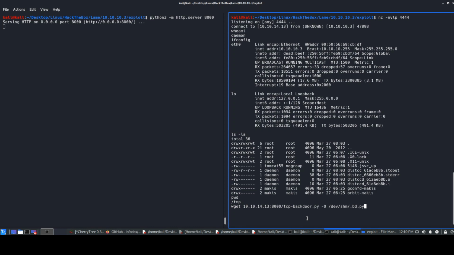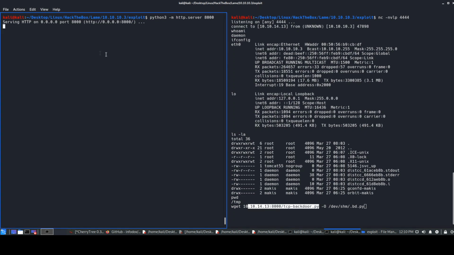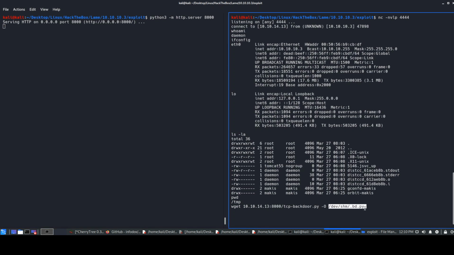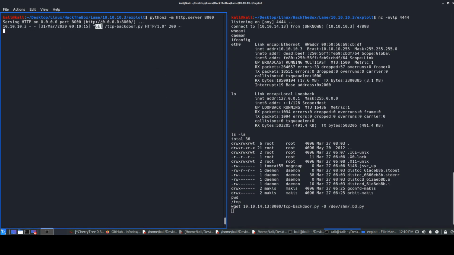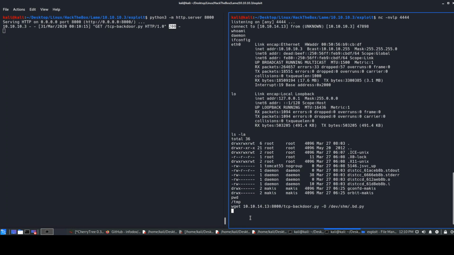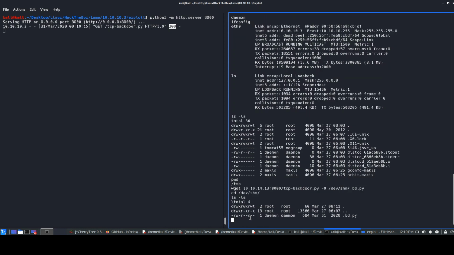And we'll press enter. Basically this command will get the file from our HTTP server running over here, and it will save to this particular bd.py file. Let's press enter. See, we already have a GET request coming over here, GET tcp_backdoor.py, and it is successful. A 200 response means it is successful. Now let's go and check in our /dev/shm folder if the file is present or not. We just cd into it, or we can just ls -la directly and give the directory name, but I just wanted to go into the folder. So we do ls -la, and we see that this particular file has come and is present over here.